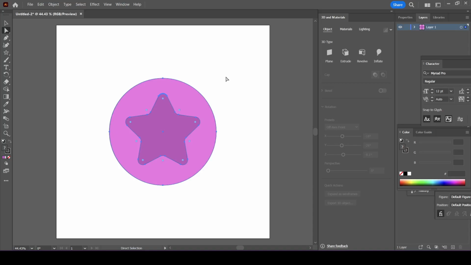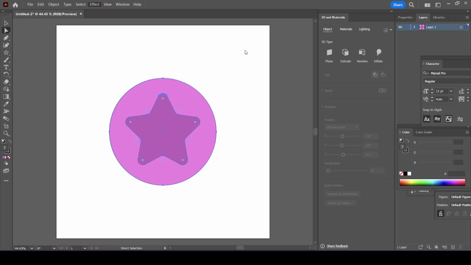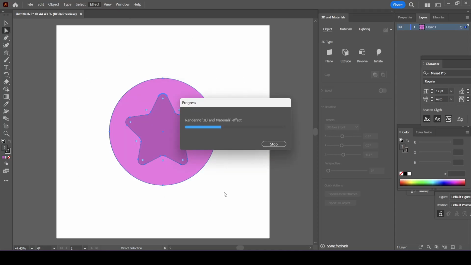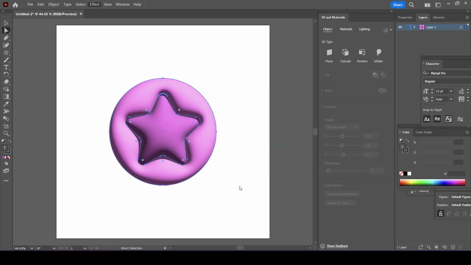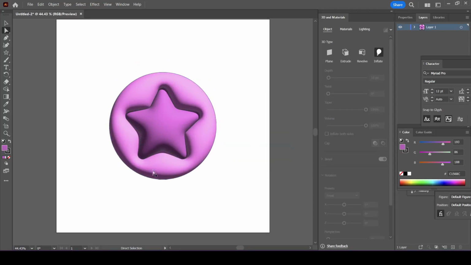Once everything is grouped, go to Effect, 3D and Materials, and then choose Inflate. You will see the shapes will change straight away. Here we go. This is already a nice effect. However, we are not done yet. Let's go ahead and add some effects to this little star.